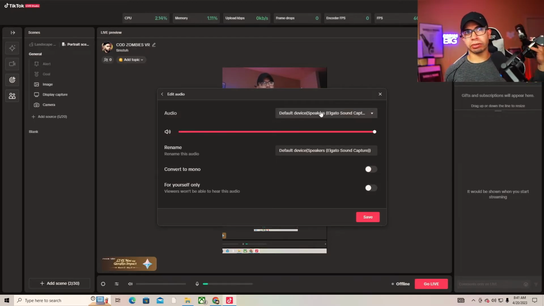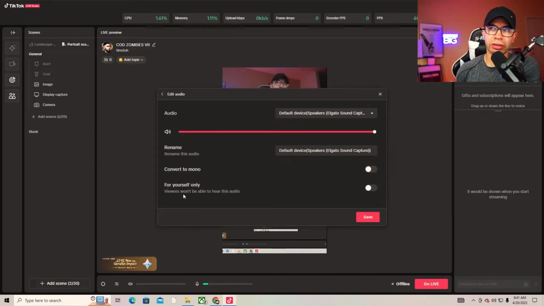If you're using headphones, use your headphones. If you're using a microphone, use the microphone. If you're using a webcam, use a webcam, and it all pops up automatically, especially when you have a PC using TikTok Live Studio. So you can also monitor. It says for yourself only. Viewers won't be able to hear this audio. Basically, this means monitoring.